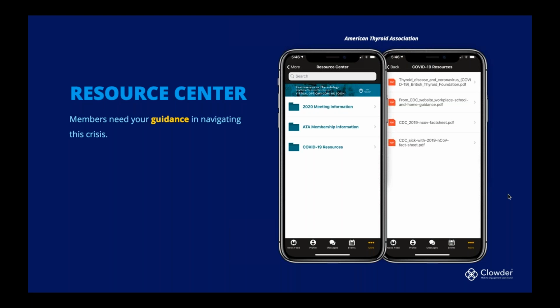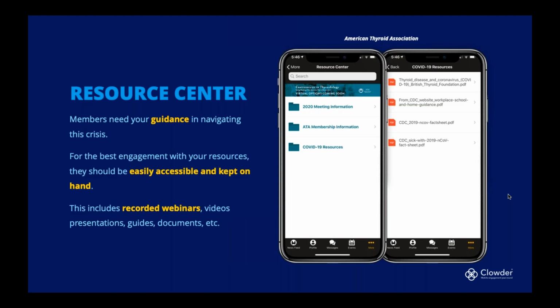Another valuable feature that you might consider is a resource center. A resource center is where you might drop in all of your really important documents. You can create however many folders you may want, and then allow your members to print it. They could email it to themselves. They could share it with another member, all with their native sharing feature functionality.